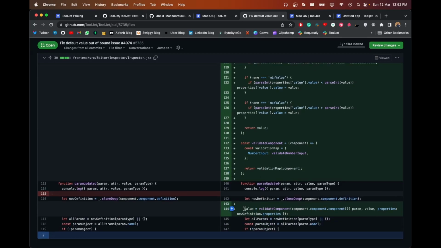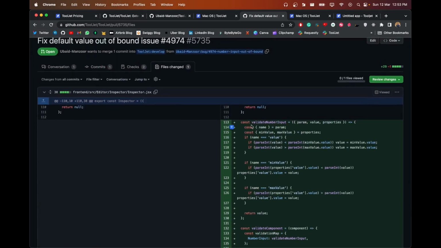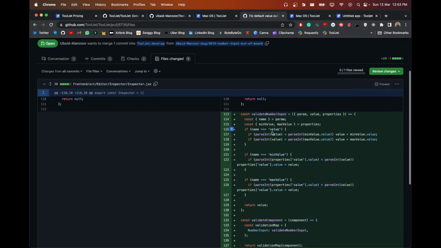Right. So the simple idea is I've created this high level function, a validate component, in which I will pass the component name, and on the basis of that, it will send me the validate function for that particular component. And then I will pass these properties over there in this function. This is all I have. Right now, as I already told you, in number input, we have 3 different properties: min, max value, and the actual value itself. So I've made the changes on the basis of whether the value is being changed, or the min value, or the max value being changed.